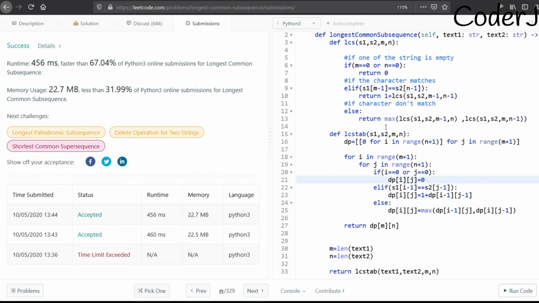If you want to find out what should be the dimensions of your table, or how many nested loops you should use, that is decided by the number of parameters that are changing in your recursive call, right? And that's exactly what we did. After that, I just copied the whole code and replaced m with i, n with j. Okay, so that's all.